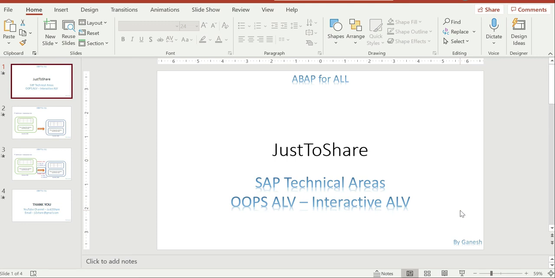Hope things are going good from your side. In this video we're going to see interactive ALV using the OOPS concept. It could be easy because we are already done with the normal interactive report and the object oriented concept for ALV. So now we are going to combine these two and make an interactive ALV.